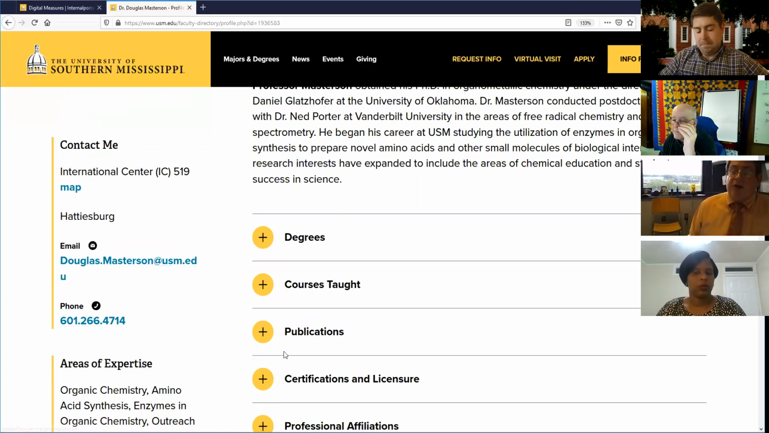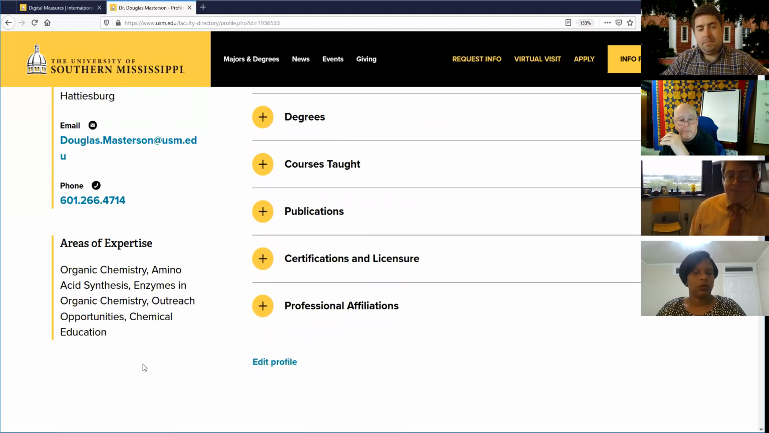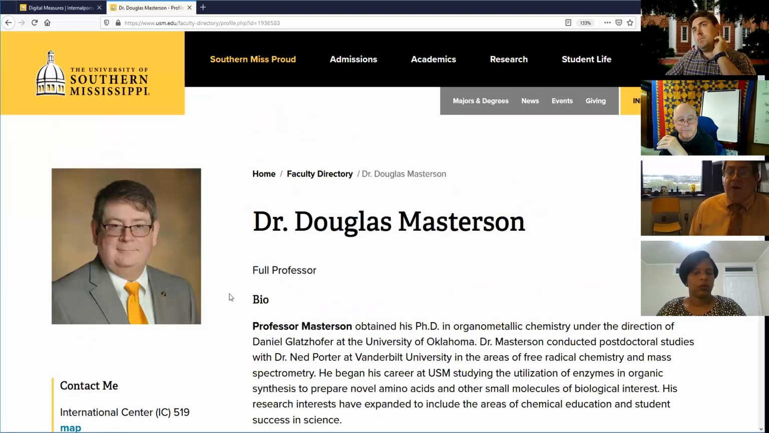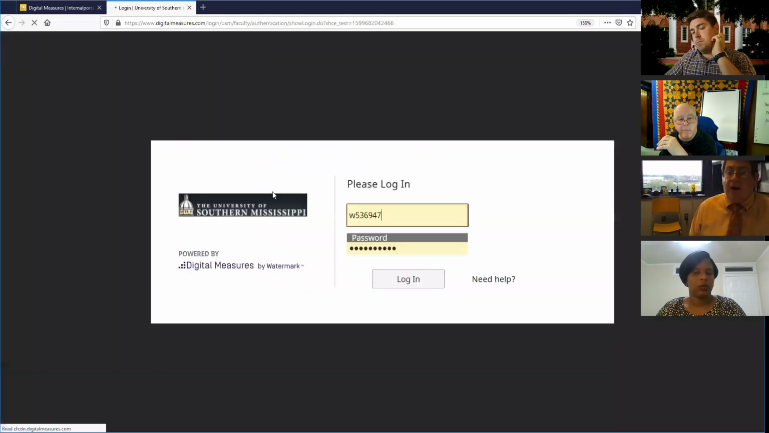You'll also notice down here, edit profile. So if you forget how to get to Digital Measures, simply find your web profile, come down here and click edit profile, and it will take you to the login page. So that's a pretty easy way to get to your login page. So I'm going to go ahead and log back in.